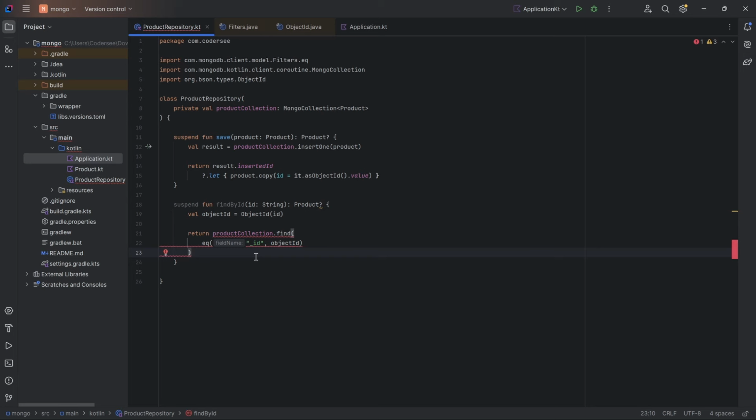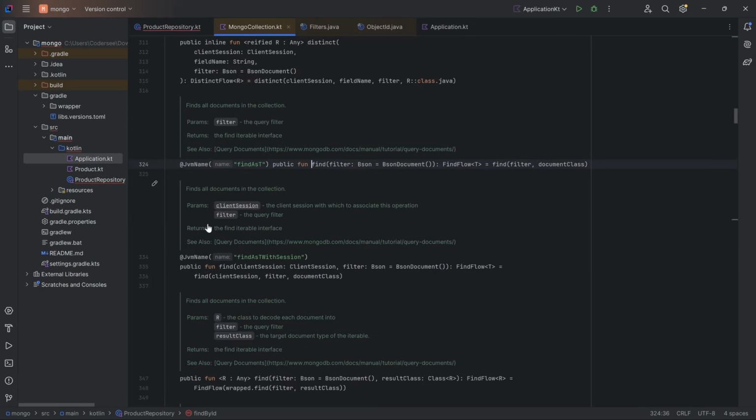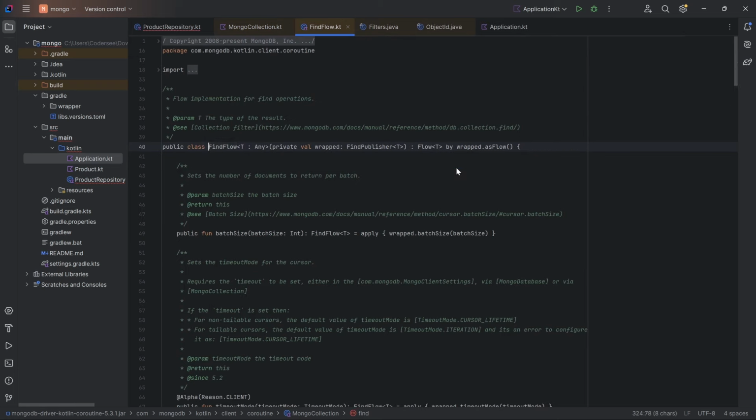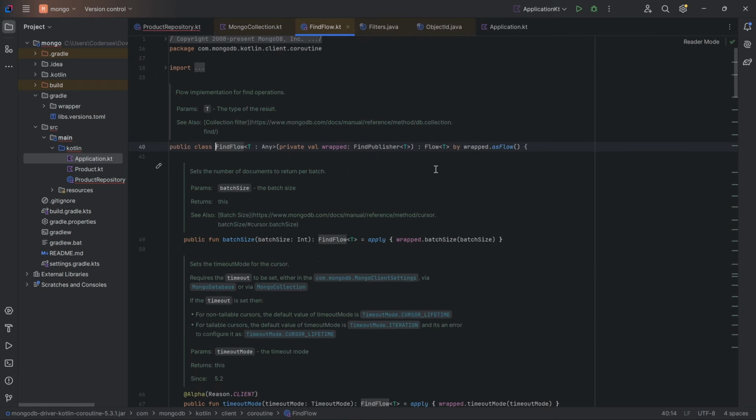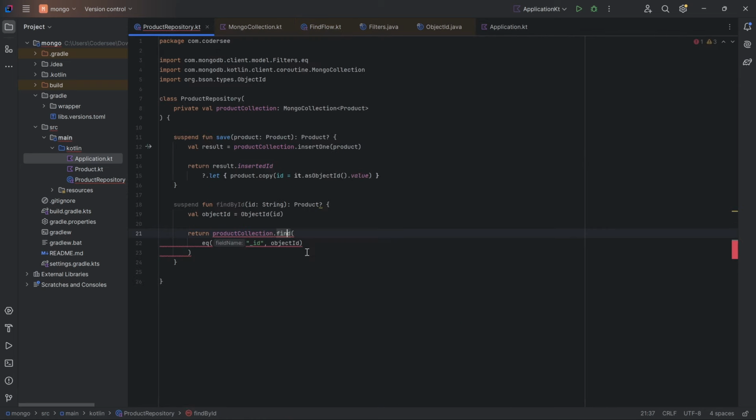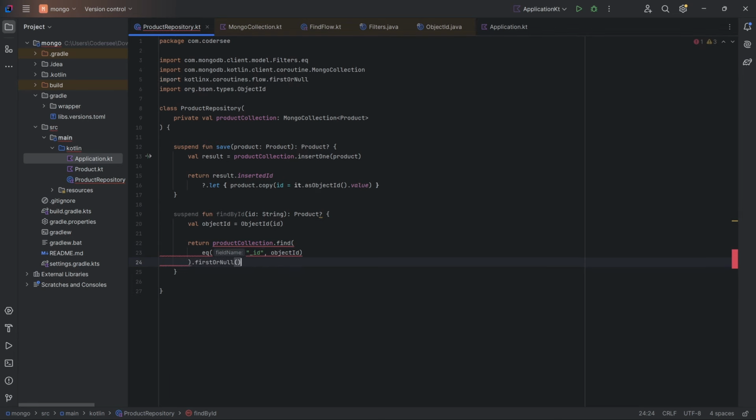And in here, sorry, I forgot one thing. When we go to find, we'll see that this returns find flow. And let's click on that and let's take a look. Basically, find flow is a flow implementation for find operations, the flow that we know from coroutines. All right, so this is a simple flow, and what I would like to run here will be first or null. All right, find by ID. Wonderful. This way we should get the product or null value. No exceptions. I at least do not expect any exceptions.